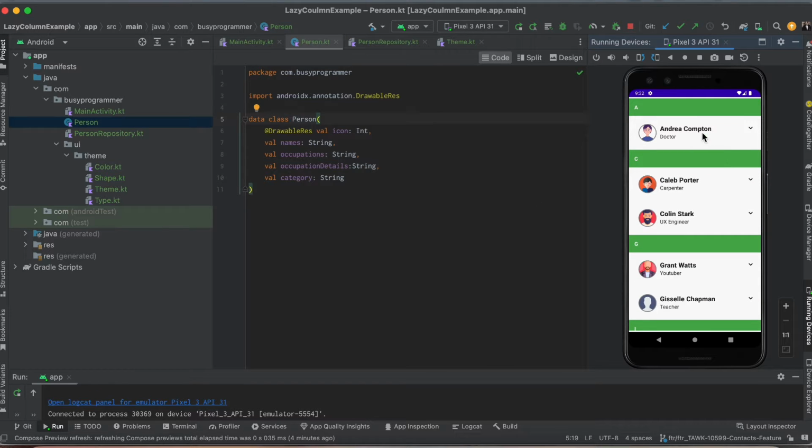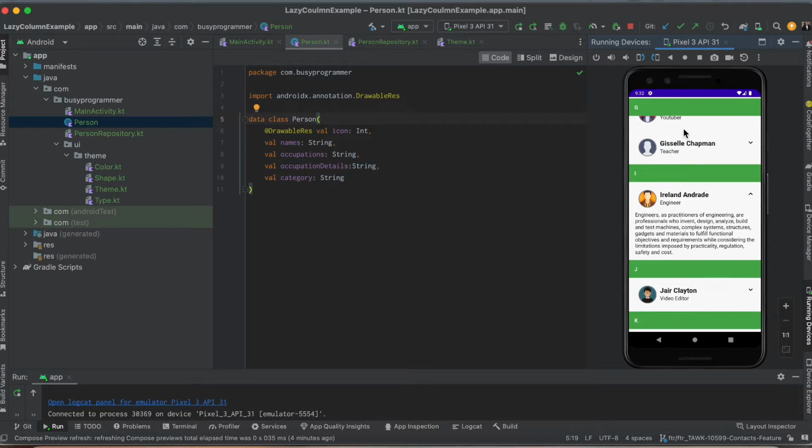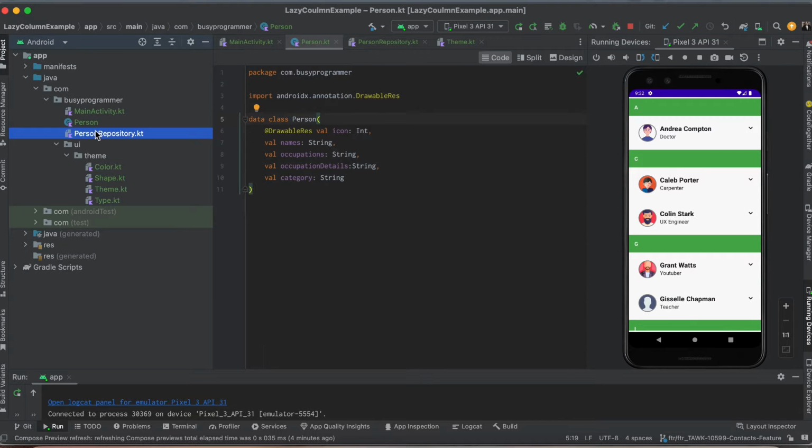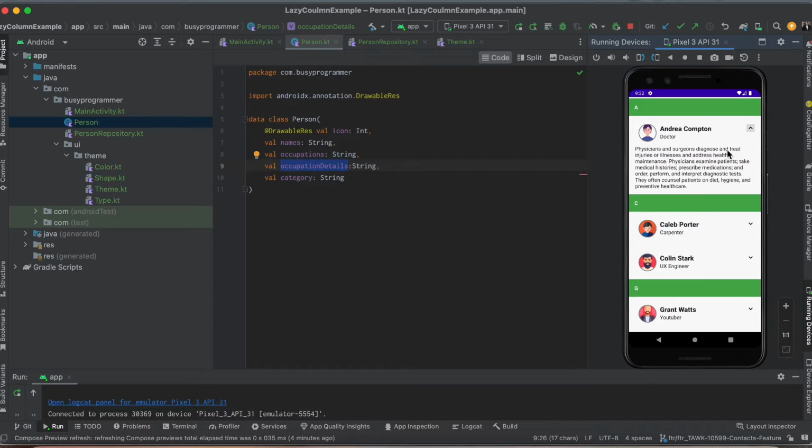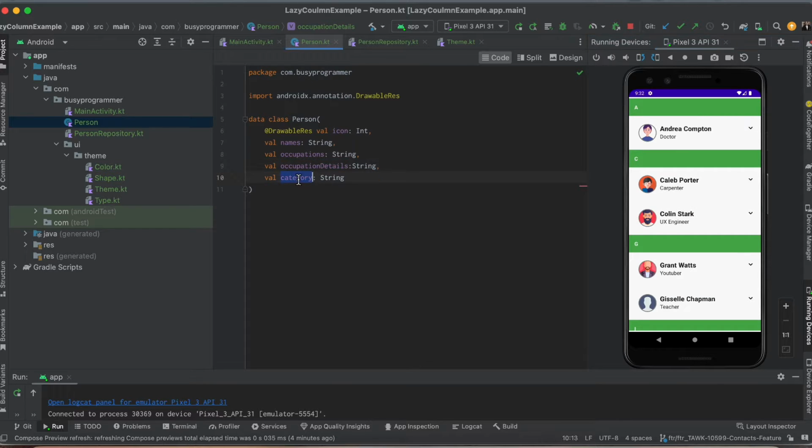Our final goal is to create this kind of list with a couple of items of person names. Each person will have an avatar, and below the person's name will be the profession of that person, such as doctor, carpenter, UI engineer, or whatever it is. We already have a repository for that. Let me show you the model data class for person. We have the icon, the name, and the occupation underneath each name. We also have occupation details, so if we expand this, we can see the details. And we also have category, which is for the sticky header.